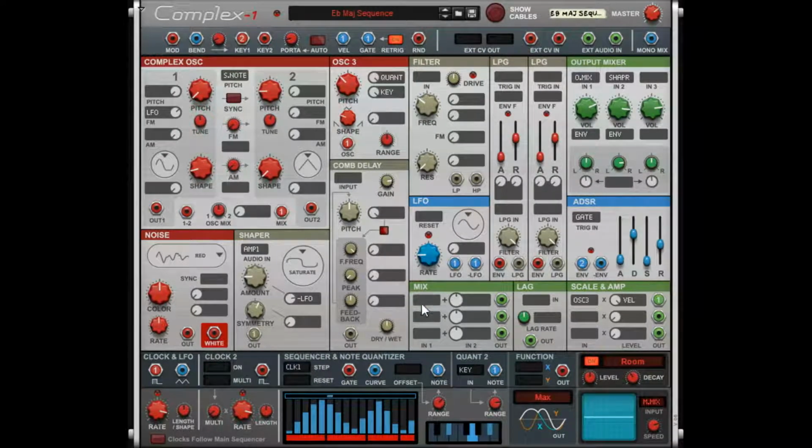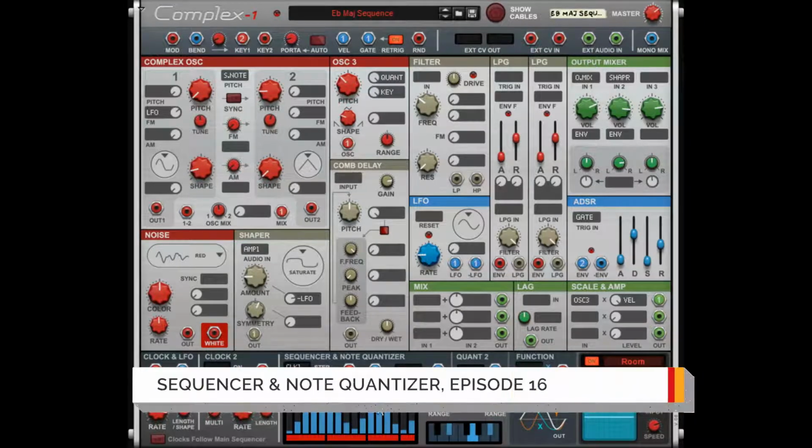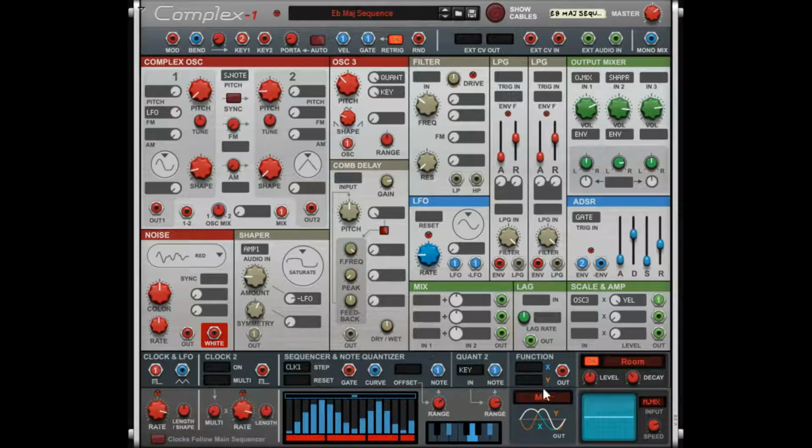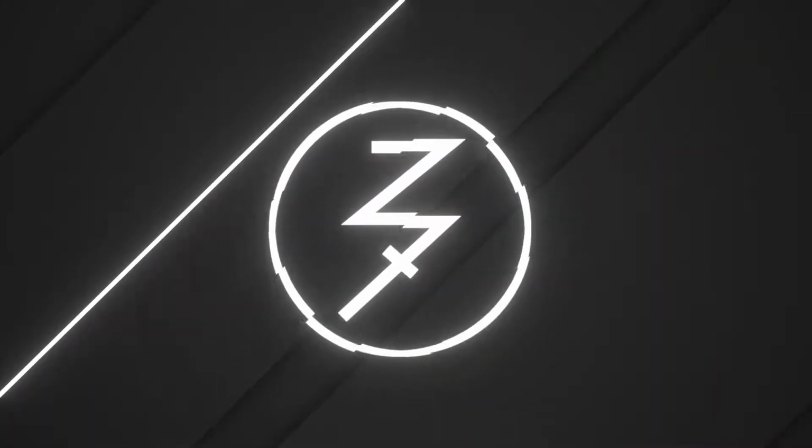Welcome to episode 16 of our Complex-1 synthesizer complete walkthrough series. In this episode, we're going to talk about the Sequencer and Note Quantizer. If you're just tuning in, we have talked about everything else above that, clocks and all the other modules above it, in previous episodes. So if that's what you're looking for, roll those back. Let's get into the Sequencer and Note Quantizer.